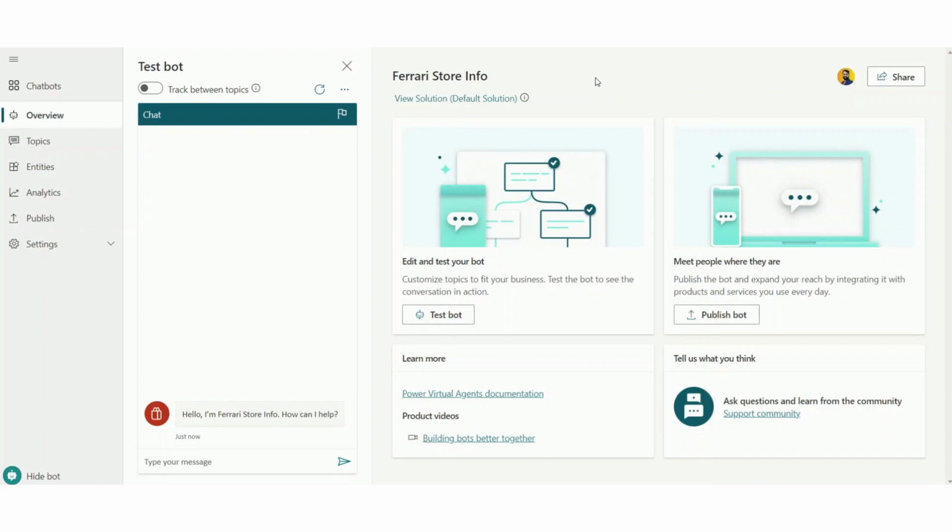So this is how it will look once your bot is created. So right now we are in Ferrari store info chatbot, which is created. Here we can see a couple of options, chatbots, which will show again the list of all the chatbots. Corresponding to this chatbot, we have overview, topics, entities, analytics, publish, and then settings. So let's go over one by one to all these options. So first is the overview.